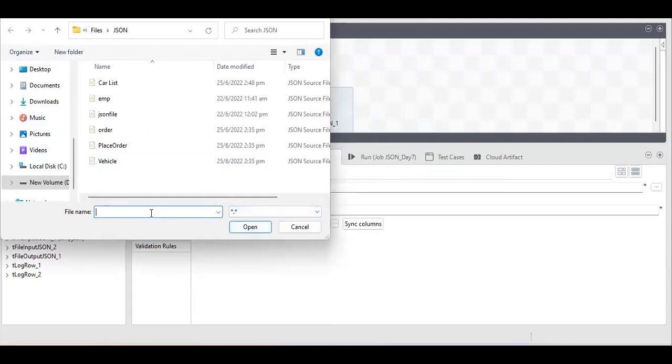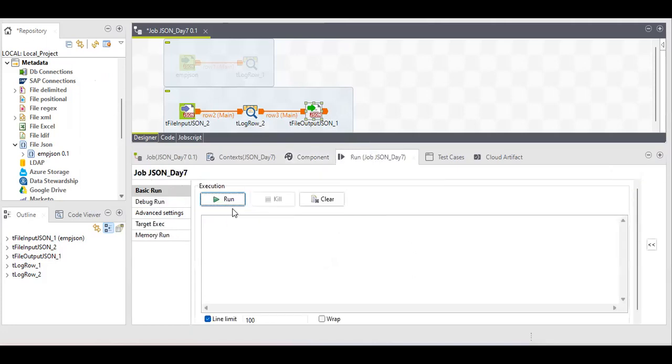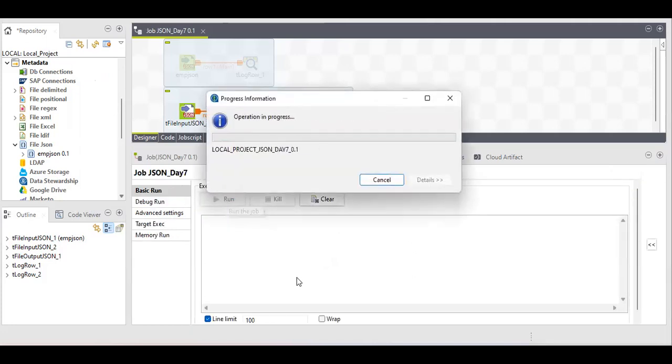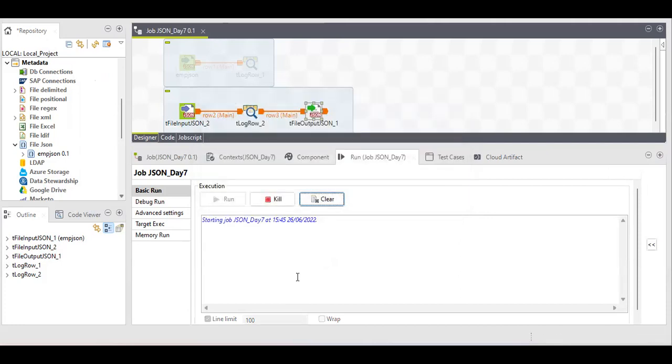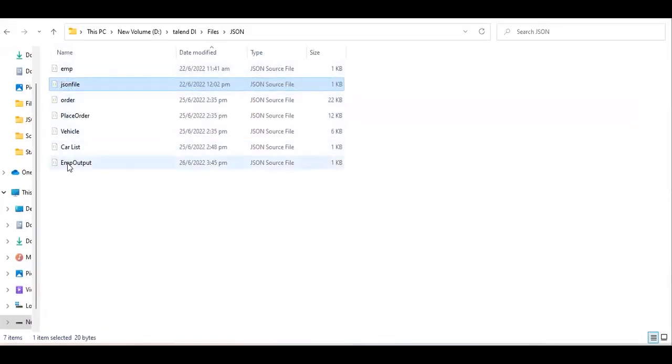What file name I want to provide, like employee.json, employee output. Number of data blocks, you can just try here. So output components are the easiest thing I can see. Yeah, this one generated, right?